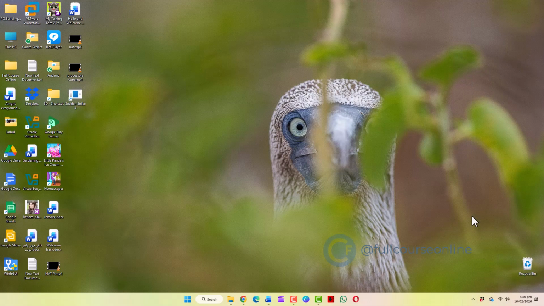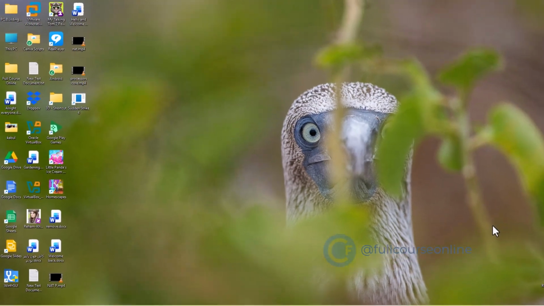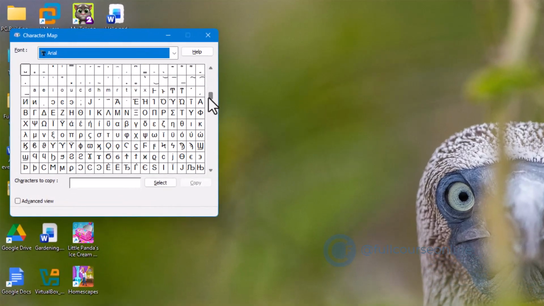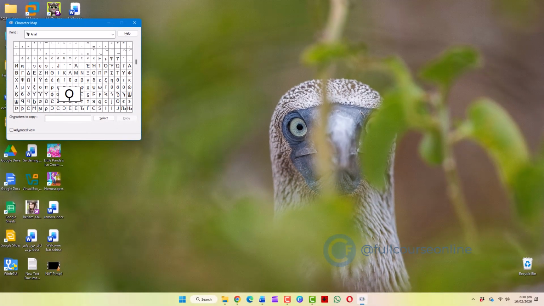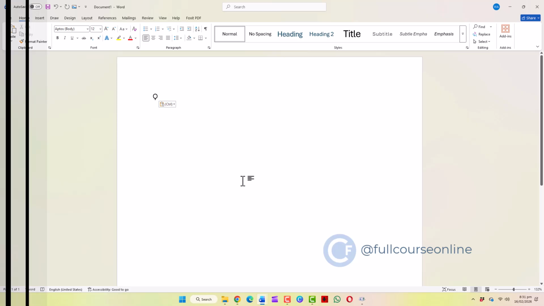Sometimes you need special characters that are not easily accessible from your keyboard. Press Windows+R to open Run, type charmap, and press Enter. The Character Map window opens. Choose a font, browse through available characters, click the symbol you need, then click Select and Copy. You can paste it into any document, email, or design project. This tool is especially useful when working on professional documents.